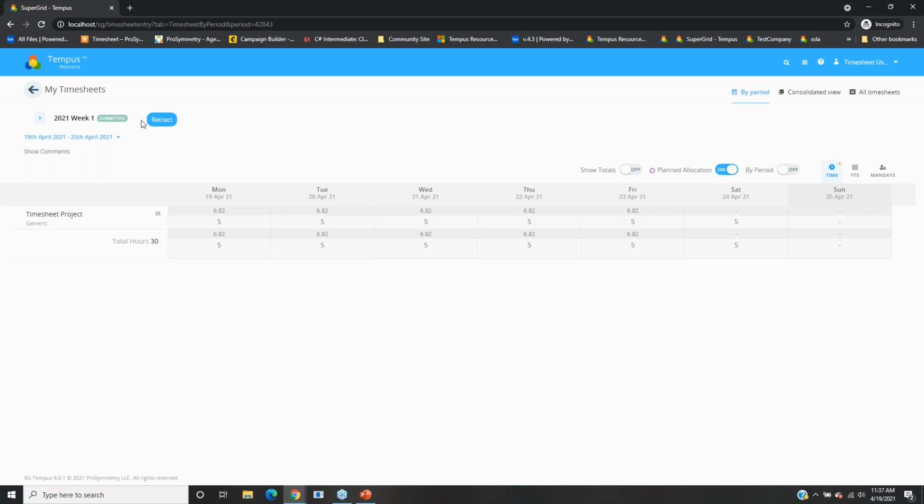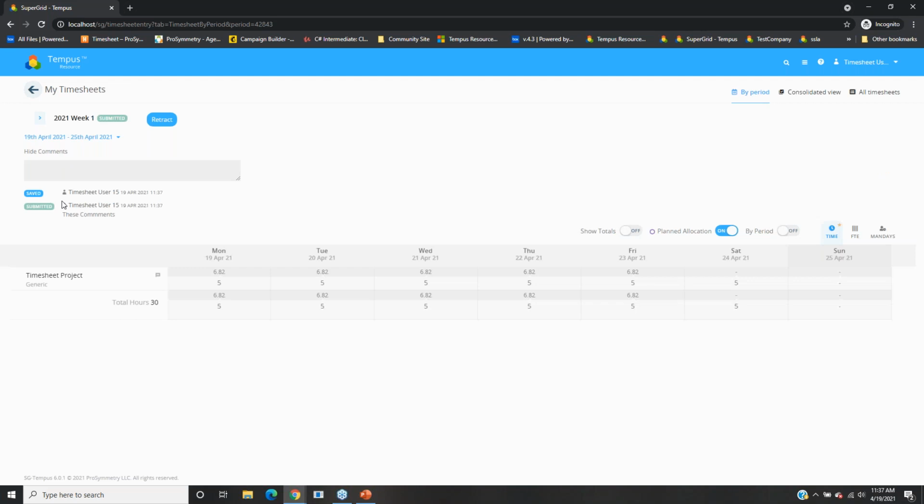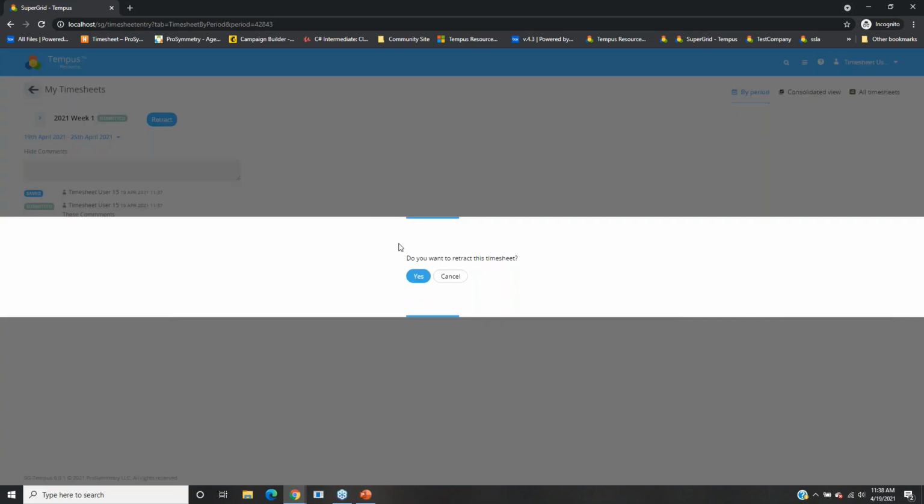So you do have the option to, at any point in time, retract your timesheet if you do need to make those further edits. That will be captured within the comments down below. So you can see the workflow of the particular timesheet as well. So it went from saved to submitted. If we were to retract this, which will then allow us to make further updates, let's say we did so in this case, we hit retract and select yes to confirm.